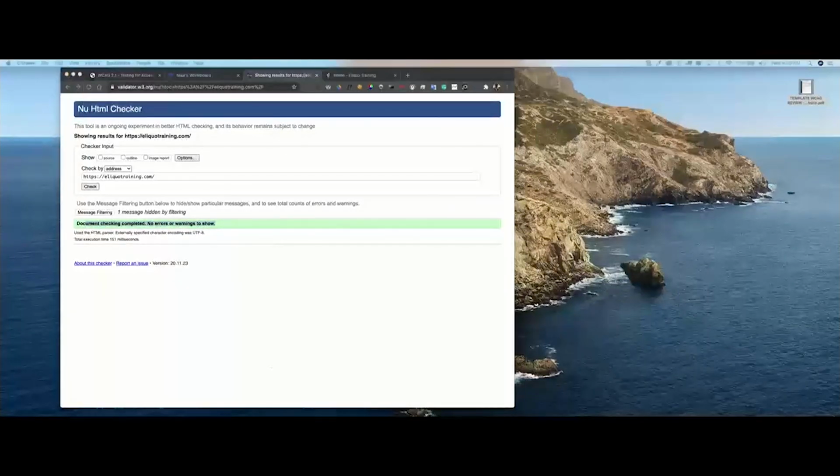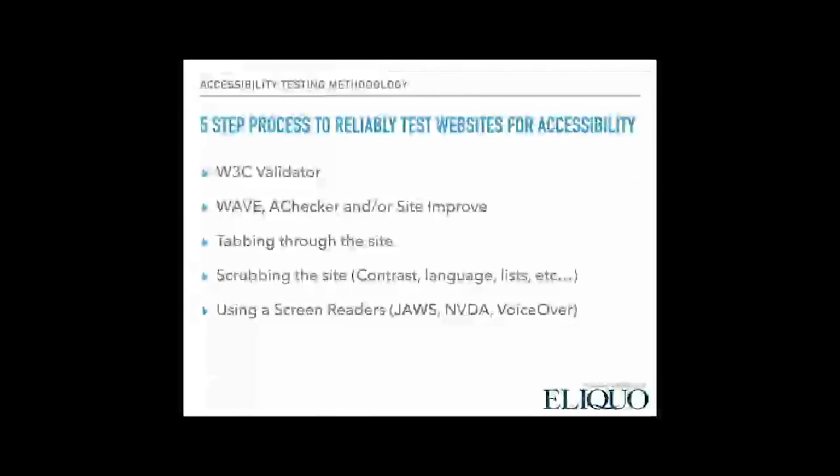Then if we take a look at step number 2, we run it through an accessibility checker. These checkers are there to help you identify different issues. Depending on the checker that you use, you'll get different errors. So WAVE sometimes finds errors that SiteImprove doesn't find, and SiteImprove sometimes finds errors that WAVE doesn't find. Most of the time they're the same. But these are not foolproof, and that's why we have 3 more steps afterwards. But they're great tools.